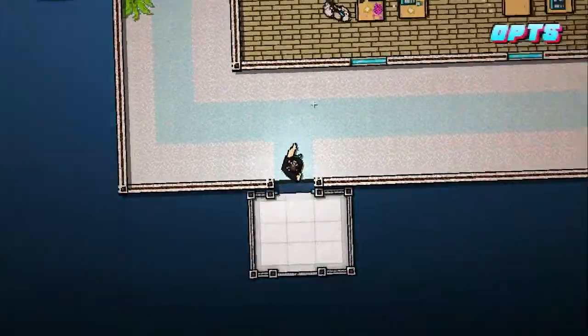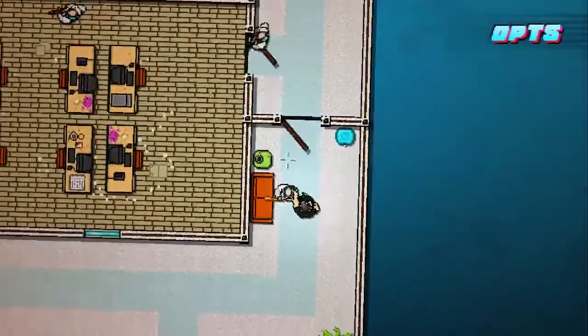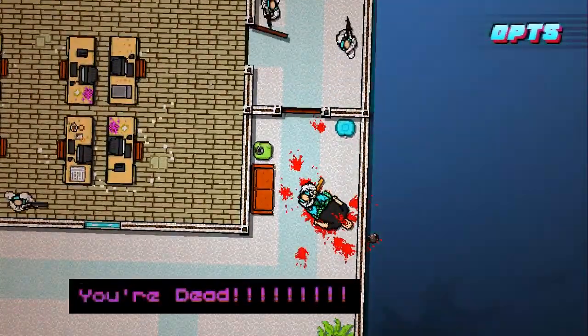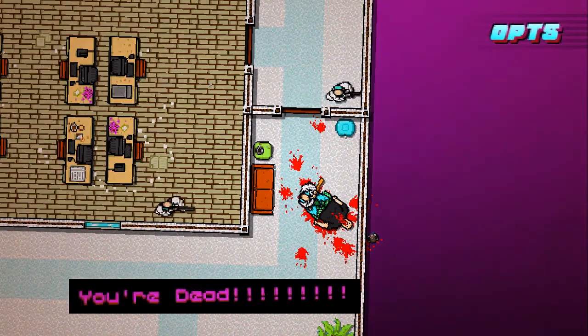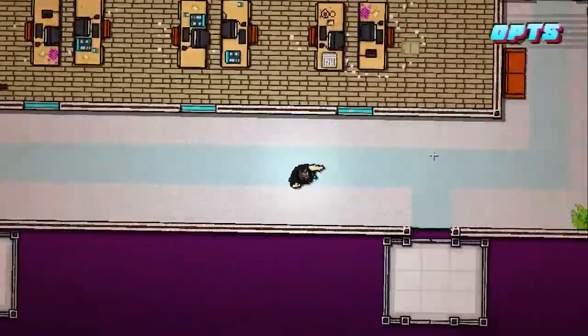The R to restart should be different. So... kill me, kill me, kill me. All right, now it says you're dead, and you should know what button to hit. So you can just say anything stupid you want. So yeah, that's how that happens.